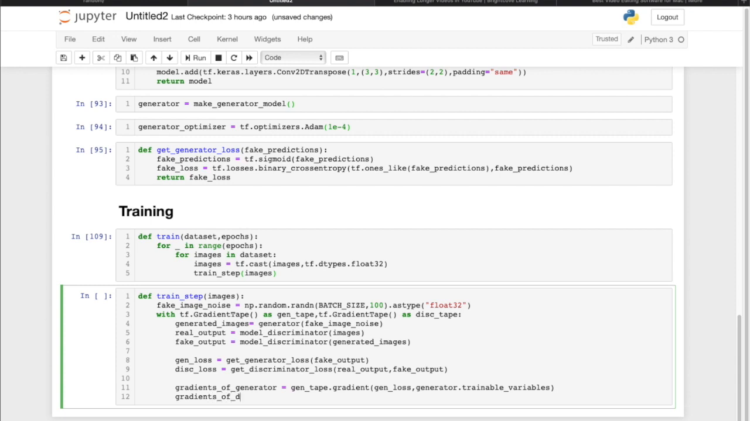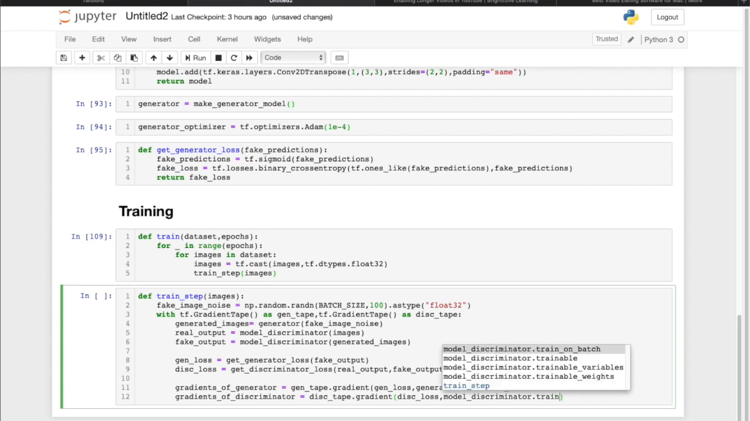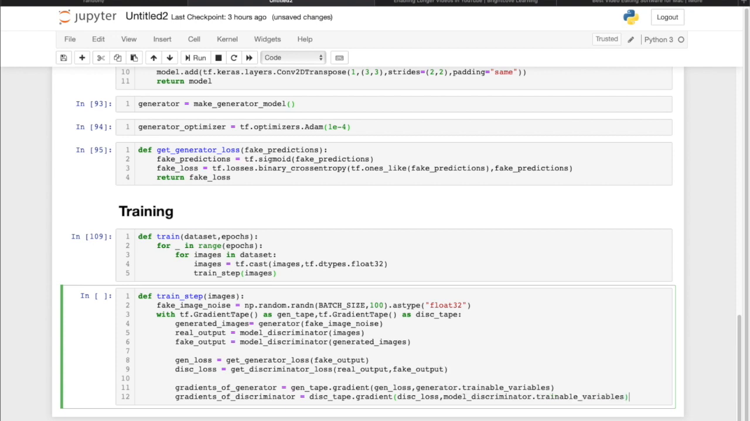Gradients of the discriminator is equal to disc tape, gradient of the disc tape of the disc loss with respect to the discriminator trainable variables. Very similar to what we did before.